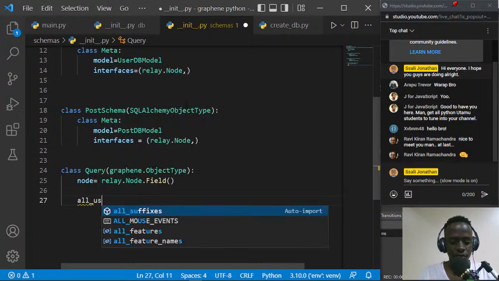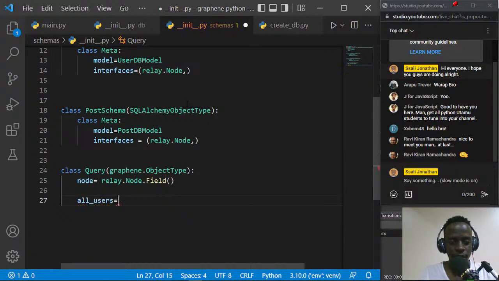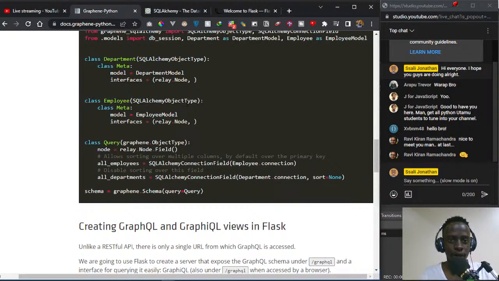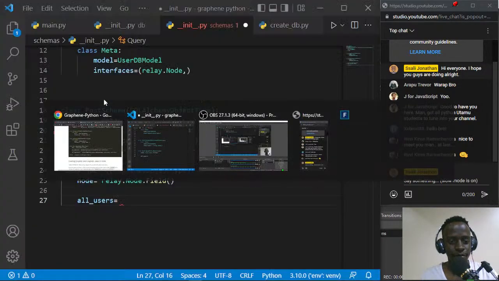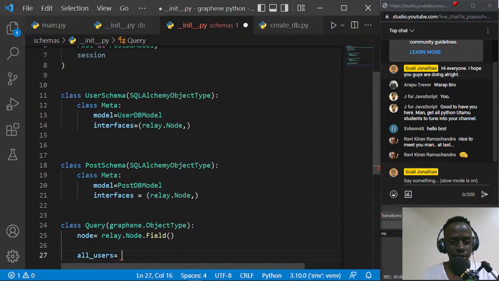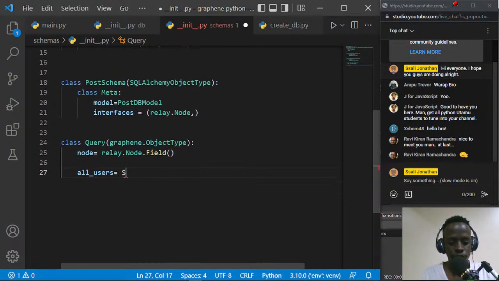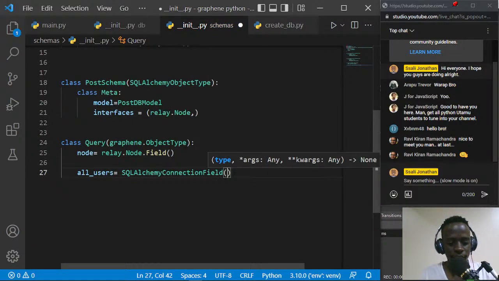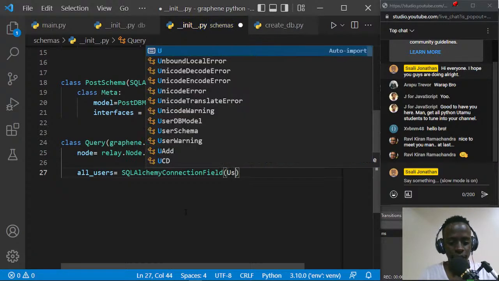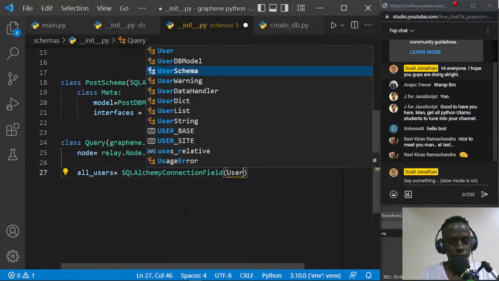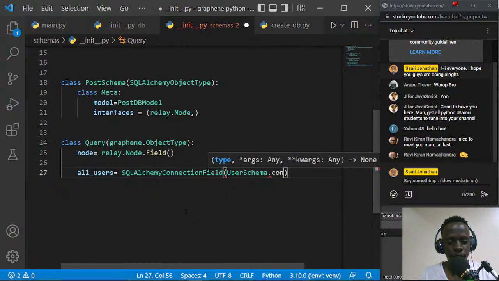We also have all, so this field is actually for returning all our posts. Let's start with users. I'll say all users, and in this case we're going to have it as our SQLAlchemy connection field, and it will basically return a connection to our employee schema. But for us, we are going to be connecting to our user schema. So I'm going to come here and use our SQLAlchemy connection field. Now it's going to have a type. We're going to specify that it's our user model, or our user schema, and then we shall access the connection attribute.